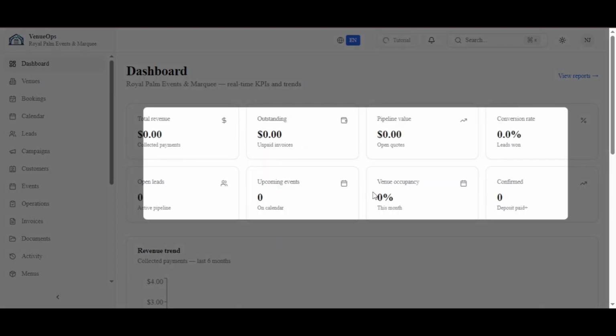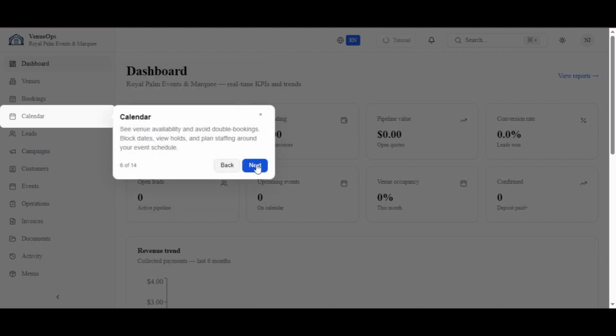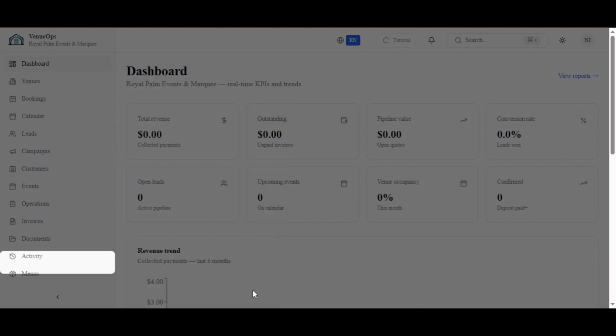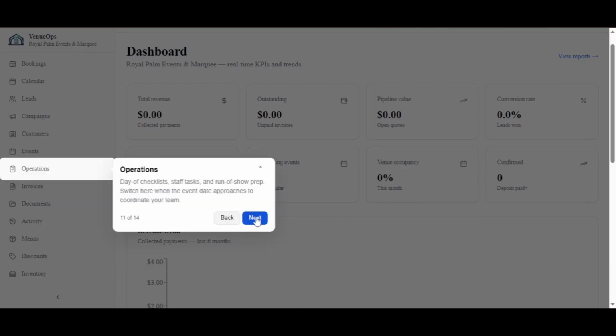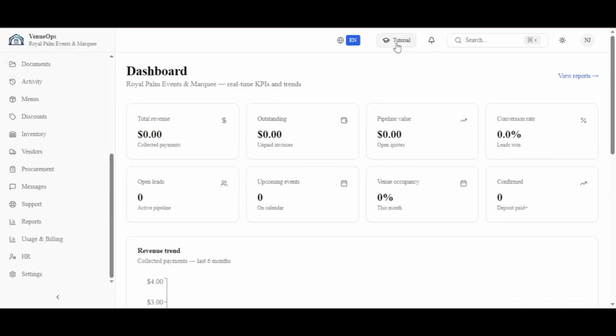On first login, new users see a guided tutorial card and can launch an interactive product tour. The tour highlights key sidebar modules so your team knows exactly where to go. You can replay the tutorial anytime from the tutorial button in the header. Let's explore each area in detail.